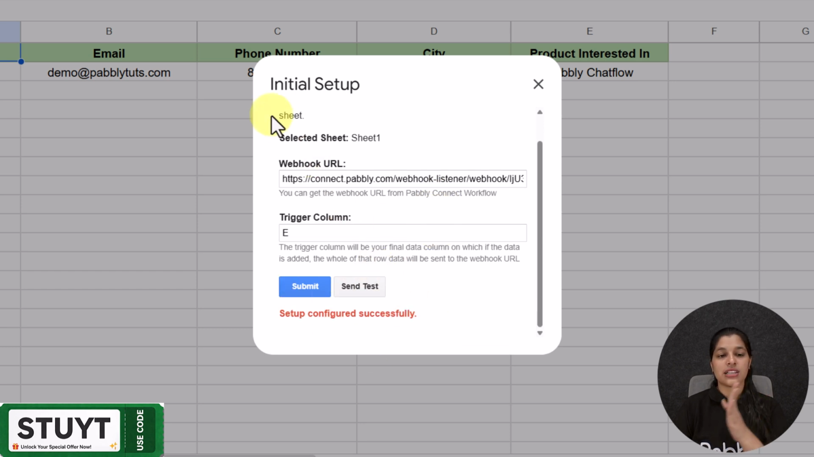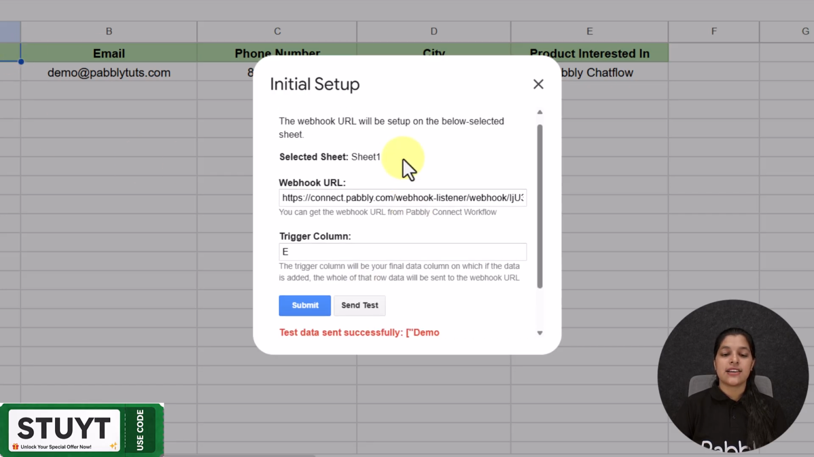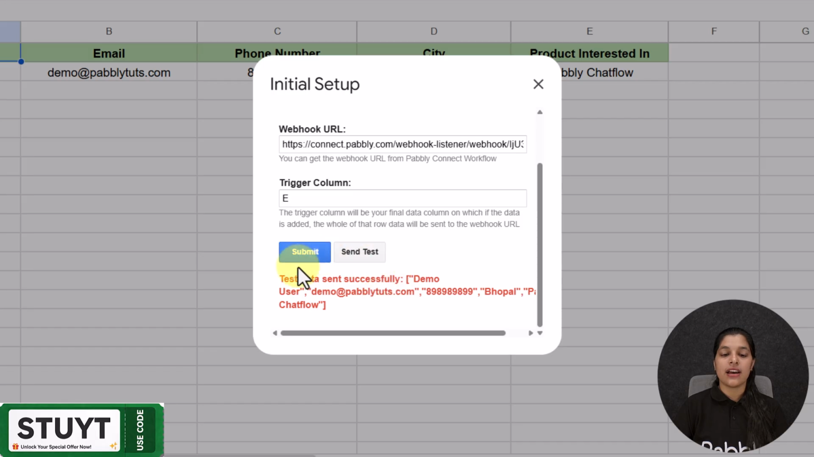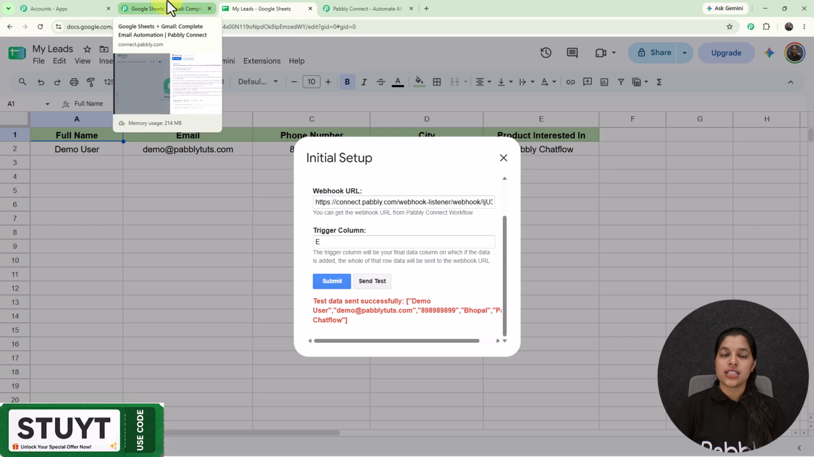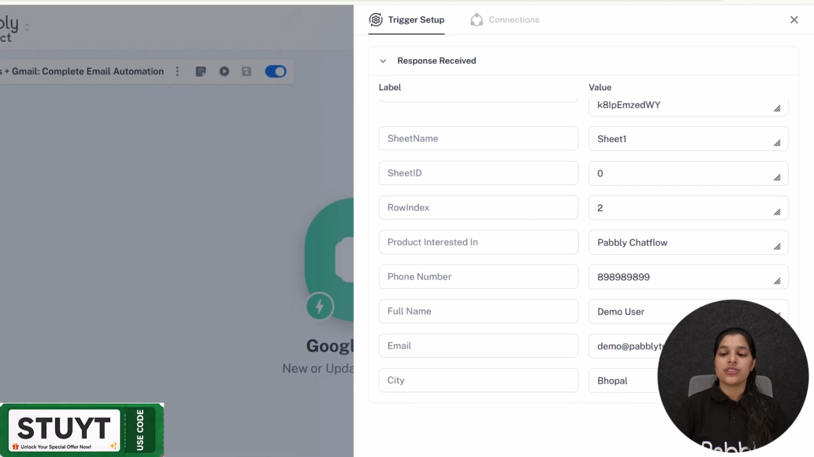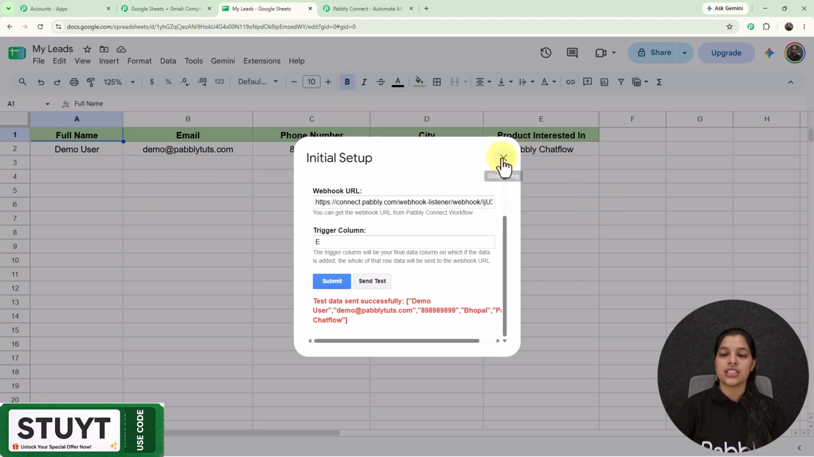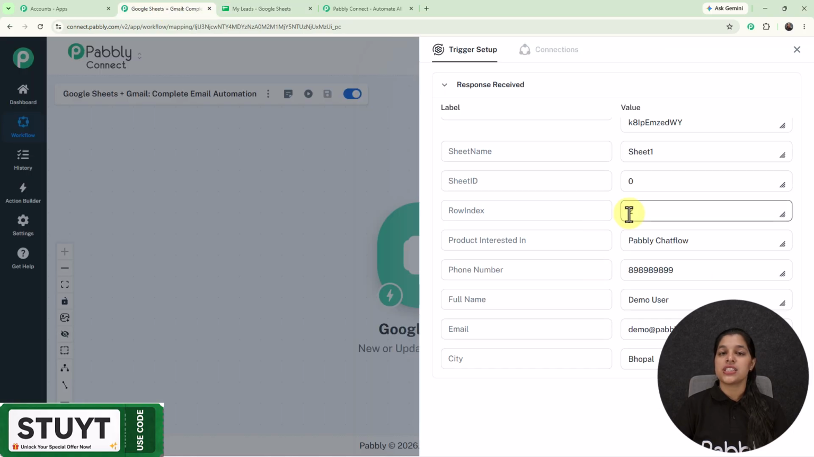Now we just have to send the test data to Pabbly Connect, and we already have the data right here. So I'm going to just click on this send test, and this test data will be sent. And here you can see that we are getting this pop-up which says test data sent successfully. So now let's move on towards Pabbly Connect and check out this data. So right here I'm on my Pabbly Connect where we are successfully receiving the data having the same fields and the same response for which I have just made a new entry over my Google Sheet. So with this we have successfully received the response.